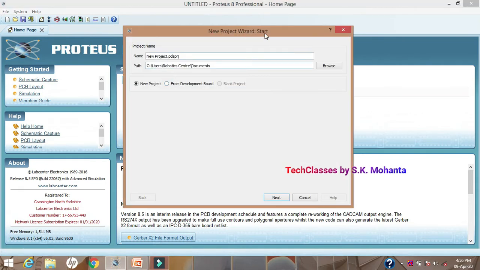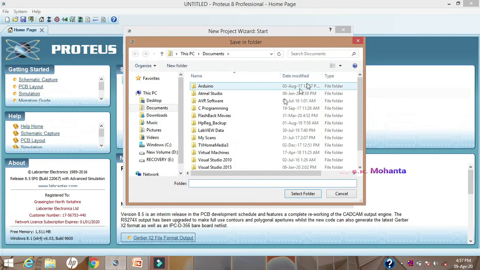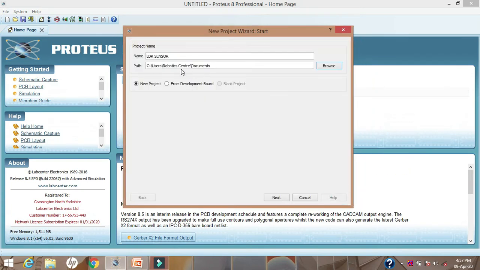then new project wizard will start, and here in the name option, you have to give the project name. Let the project name be LDR sensor. I will design a simple LDR sensor here, and in the second option you can browse and select the location where you want to save this project. So I am giving the default location. My project will be saved inside the documents.